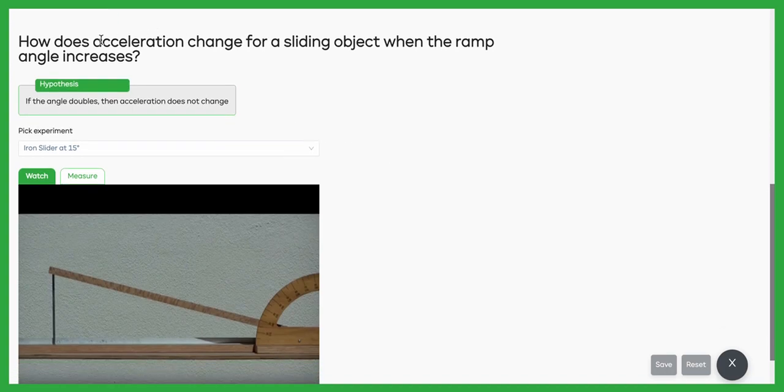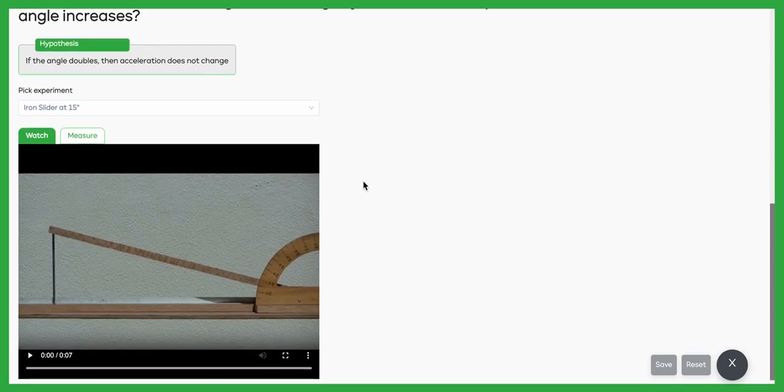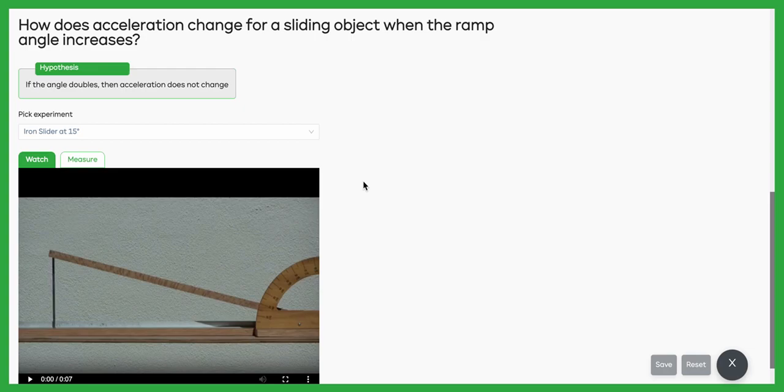Before you start the lab, consider the question: how does acceleration change for a sliding object when the ramp angle increases? And you're either going to pick a hypothesis or write one. In this case, I picked one from a list just by clicking on it, and then it goes into this box right here that says hypothesis. So you can see what you've chosen. Now let's go ahead and run an experiment and see if we can have any evidence to support my hypothesis.